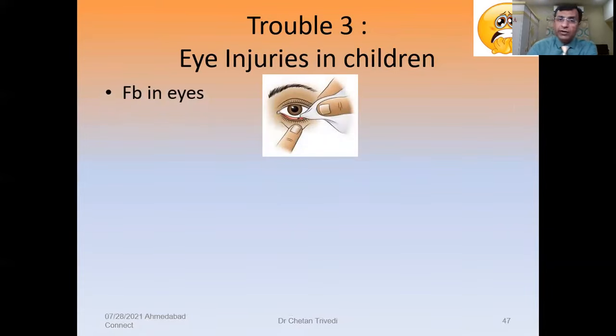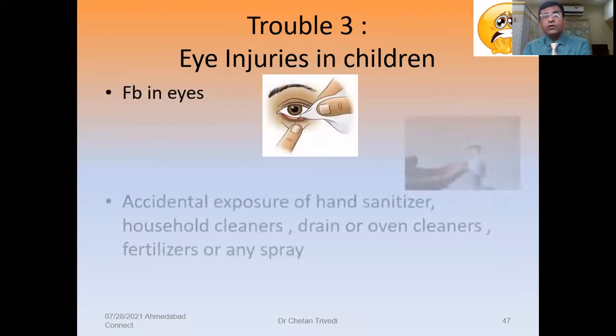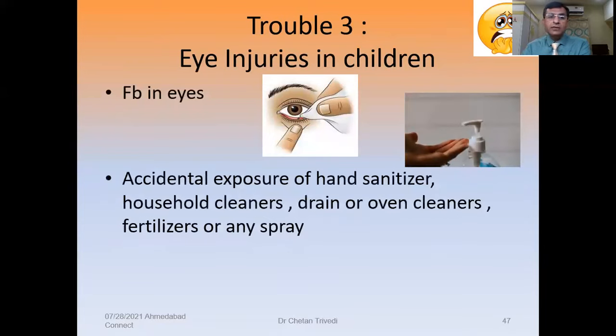Or now in COVID times, we know that we are using sanitizer a lot. So there is an exposure of chemical injury to the eyes. So accidental exposure of hand sanitizer or household cleaners or drain cleaner or fertilizers, these all are possible. So this is called chemical exposure, chemical injury. We need to understand how to manage this sort of injury, because these patients come to you directly and you have to be answerable.